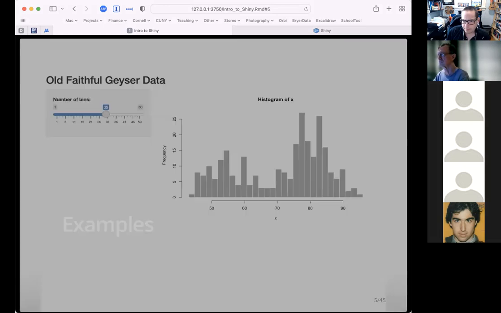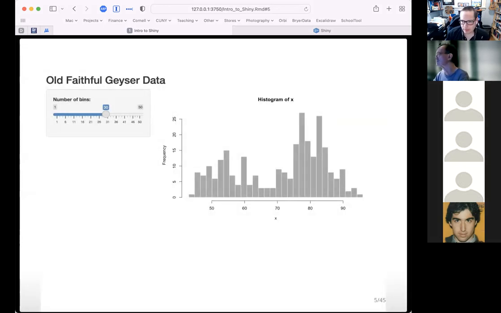I find a great way to start is to actually look at some examples. The first one here is the Old Faithful Geyser dataset example. This is actually the Shiny app you get, and we'll look at this a little bit later. If you're in RStudio and just say, hey, I want to create a new Shiny app, this is the app you're going to get.